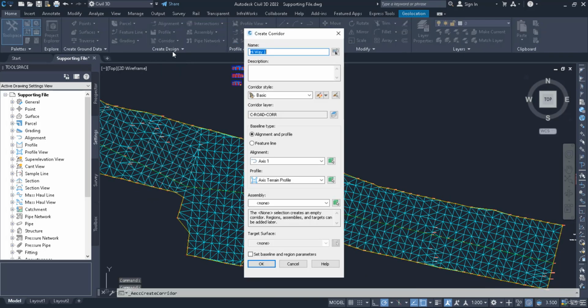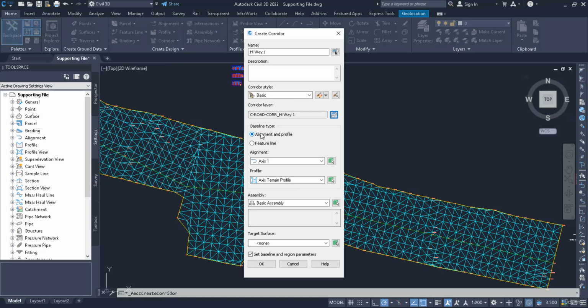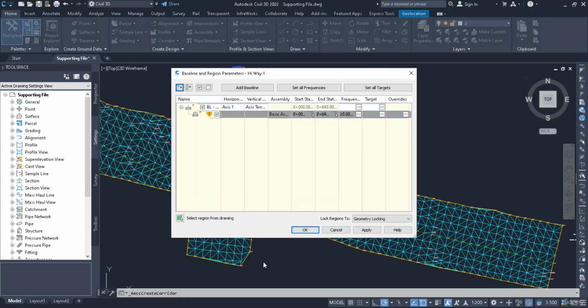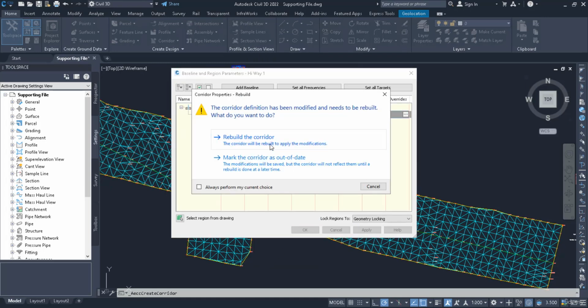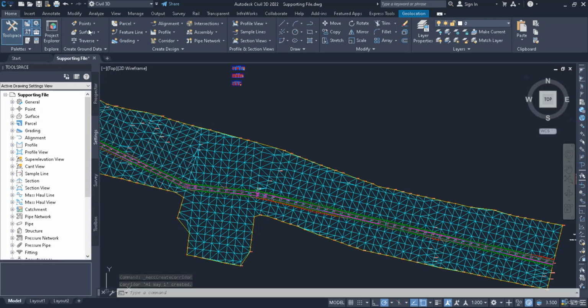Let's move ahead, go to corridor. In highway 1, this time we will choose the basic assembly. Under the layer, we will choose the suffix as underscore static, hit OK. We will choose the target surface as natural terrain and then hit OK. Let's rebuild the corridor. Now we have this entire corridor created.